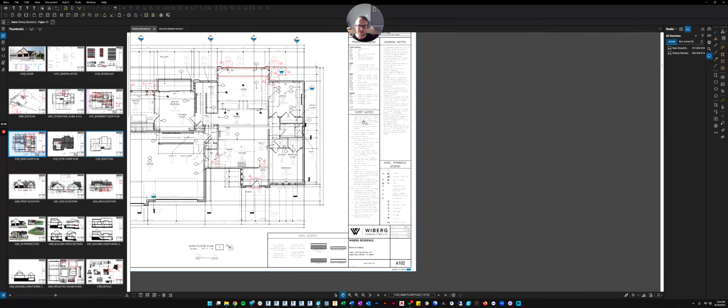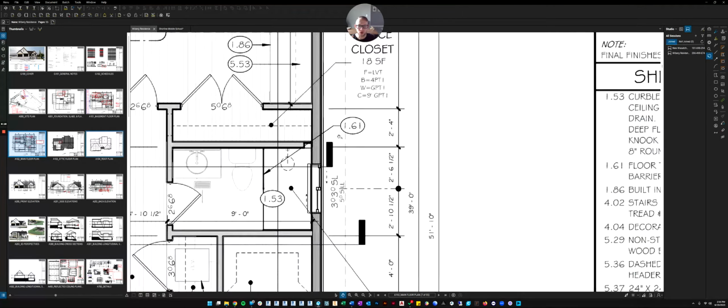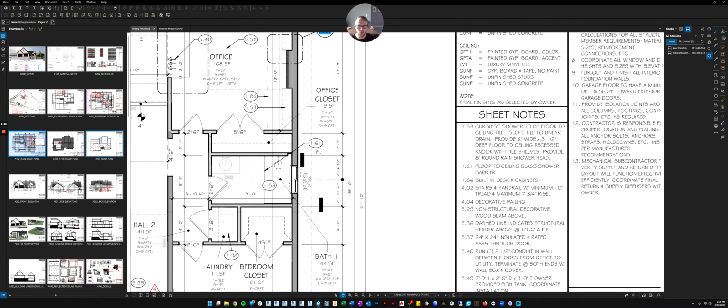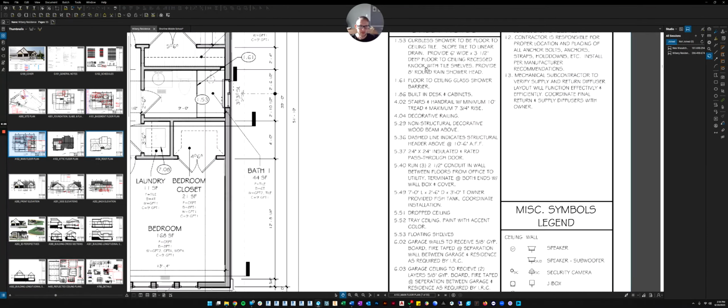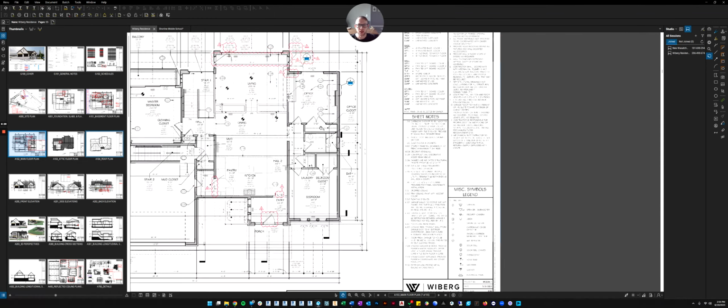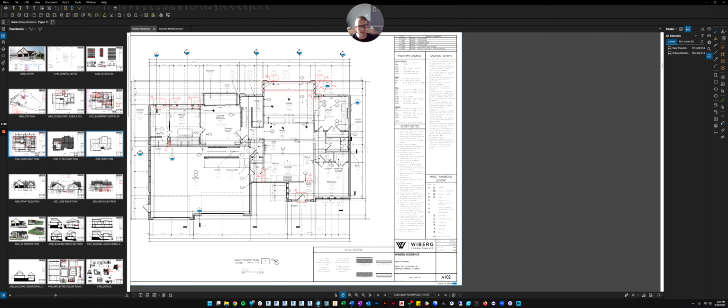Then there's typically a section called sheet notes, and these have specific numbers, and then they coordinate with these callouts over here. So if we looked at 1.61, it says floor to ceiling glass shower barrier. So it's just trying to tell you what things in the drawings are. It's just to call things out that are specifically in the view on this sheet.